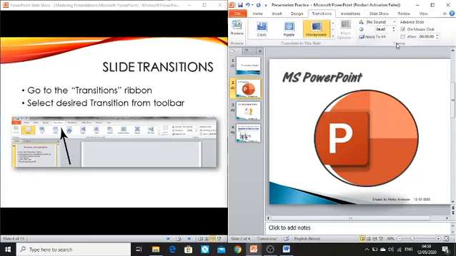Notice we have here the timing effect, and you can have your slide advance when you click the mouse, or you can set it to a particular time. Maybe you want it to advance every 30 or 35 seconds. You can change that here. Notice you can also say how long the transition takes. For instance, this is taking almost 5 seconds before the transition appears.